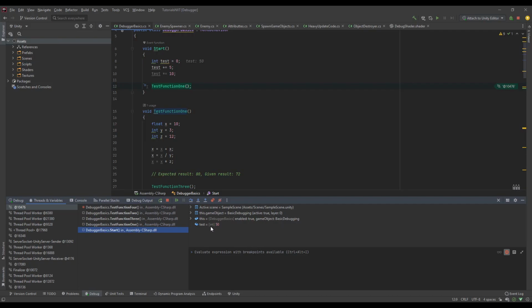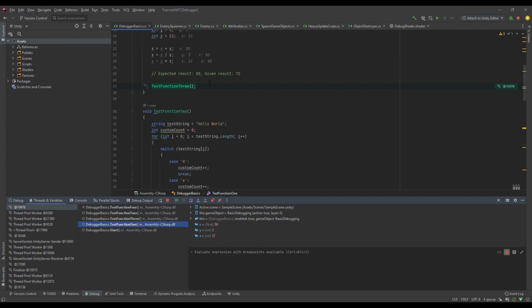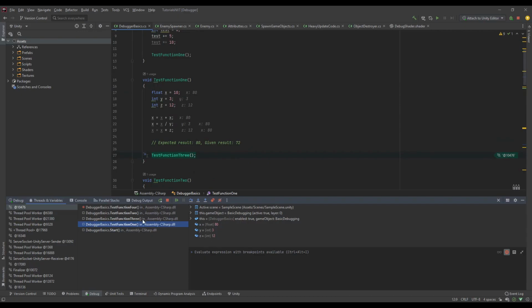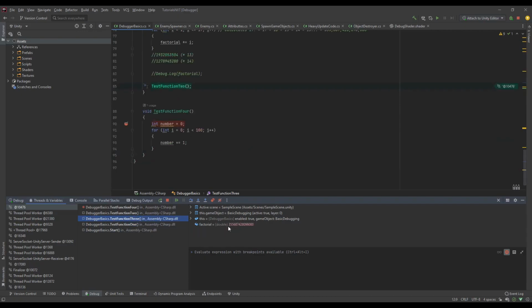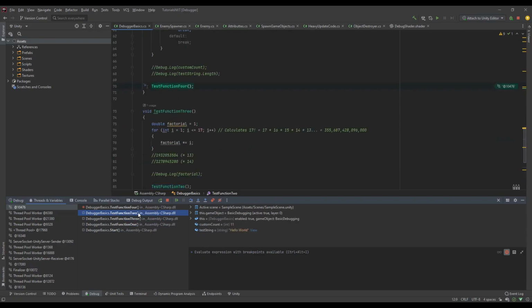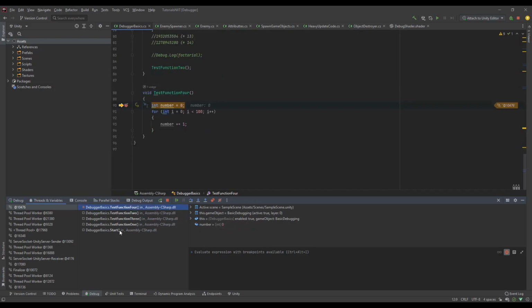So as you can see, we can also see the last value of the variables on each of the functions. So this can be very useful to know which values we had before entering here. So as you can see, we can click on all the others. We also have the other values and the factorial number of that one and different things.